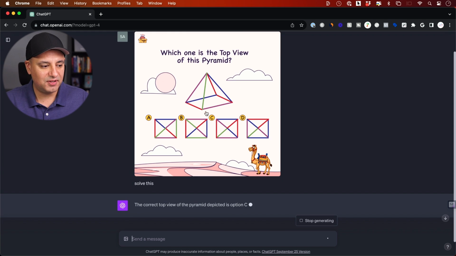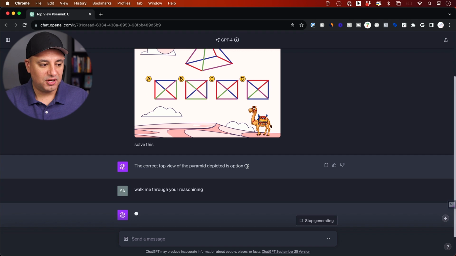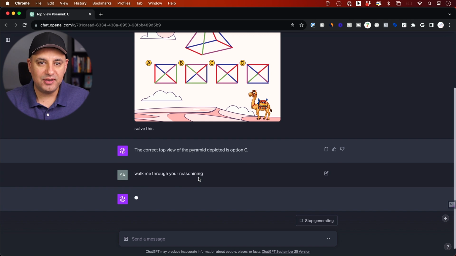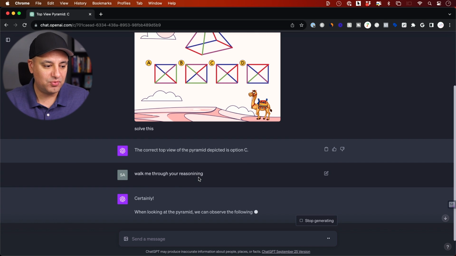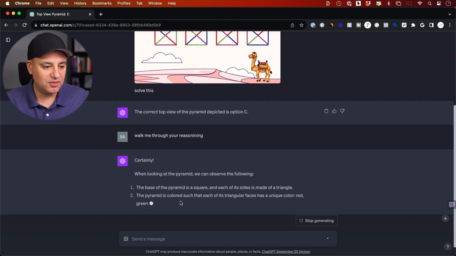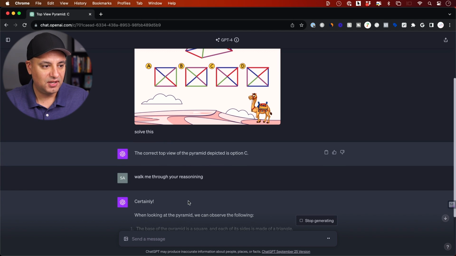It has to analyze everything. So it says the correct top view is depicted in option C. So it quickly answered for me. It took a couple of seconds, and I could actually get it to walk me through step-by-step reasoning too. And it's gonna give me a numbered list of how it figured out this answer.